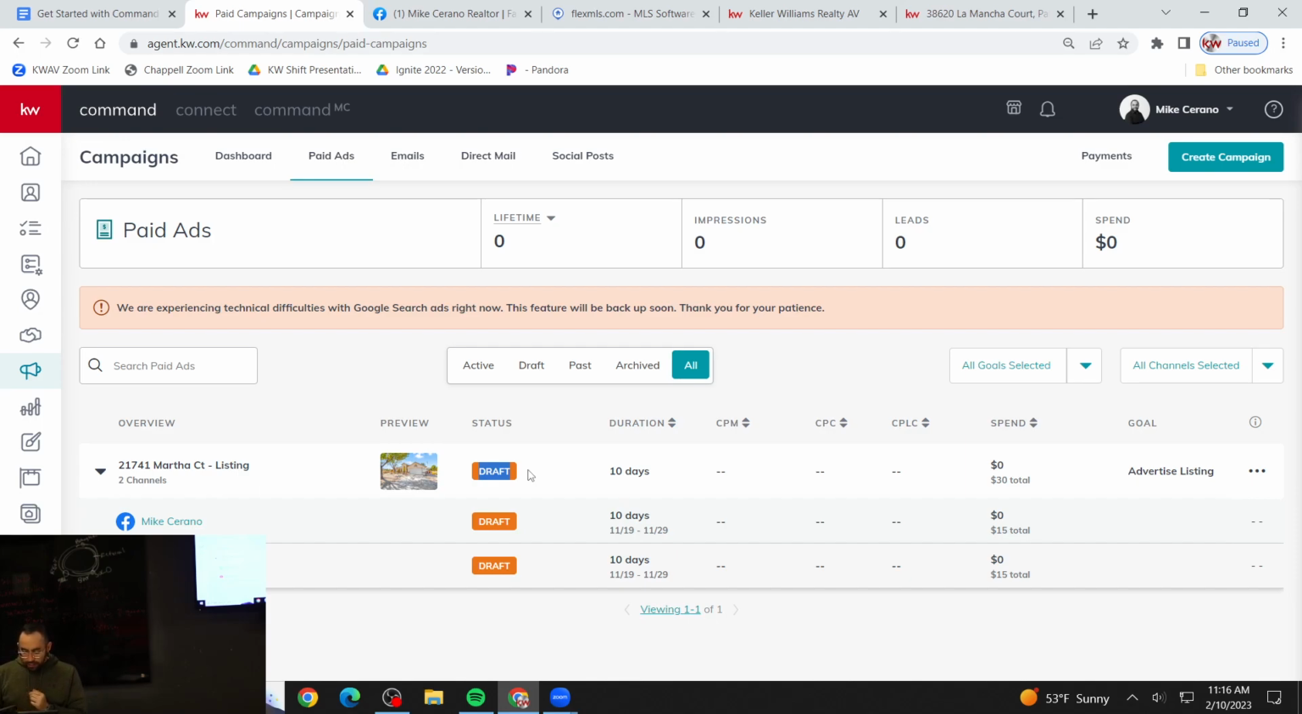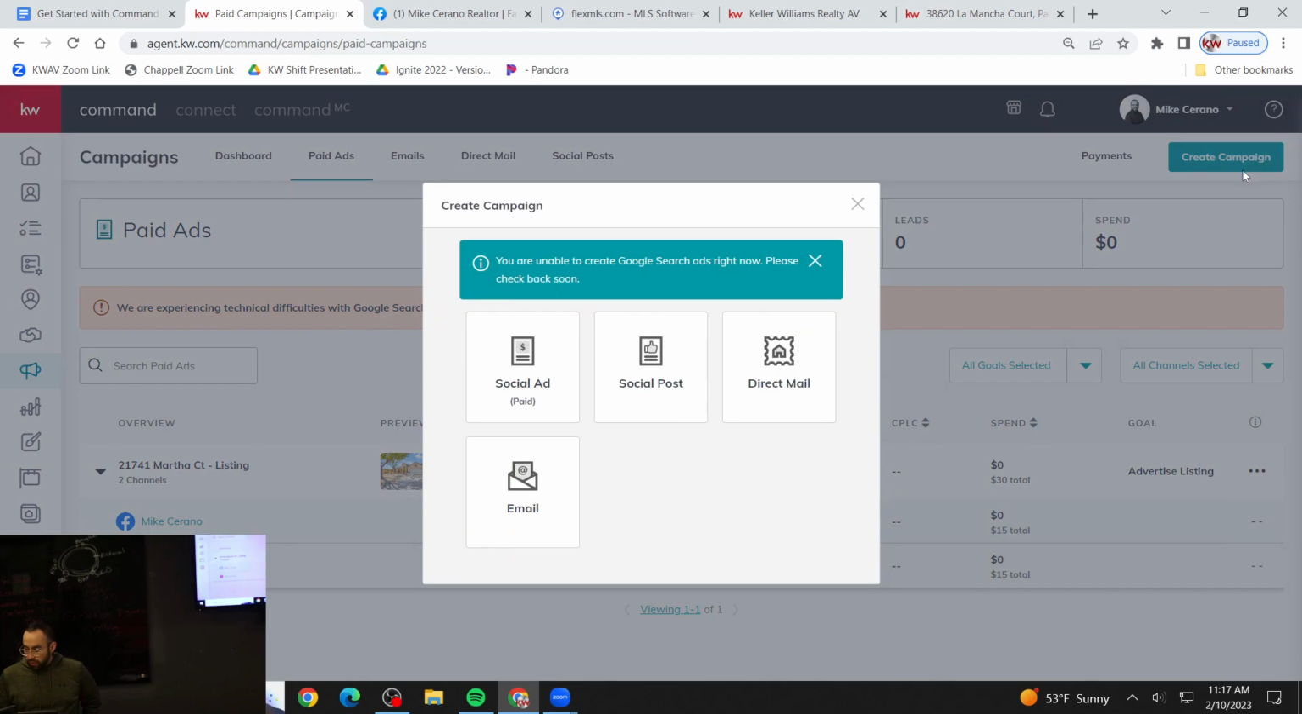Okay, so let me hop into creating one of these here. For the example today, I'm going to create an ad off of a listing. So let's say it's a listing that I have myself, and I want to go in here and create an ad and have that go out. So what I'll do here is click on the Create Campaign button at the top right corner. This is where you can find that.